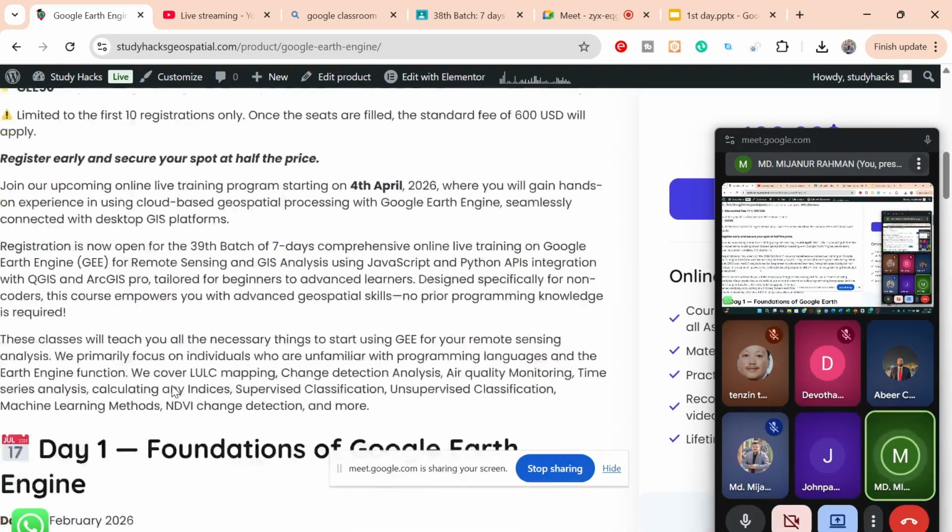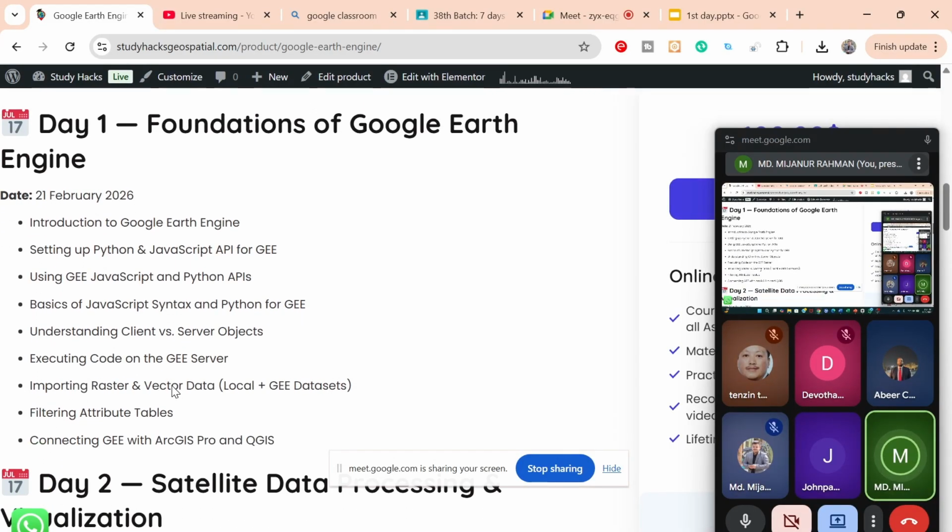First of all, I will explain all of those. For today's session, I discuss the introduction to Google Earth Engine and how to set up the Python and JavaScript API for Google Earth Engine, how to set up your environment for working with Python and JavaScript, and how to use the JavaScript and Python API with ArcGIS Pro or QGIS software. As beginners, if you don't know any programming language such as JavaScript or Python, we will also discuss some basic JavaScript and Python syntax and how it works.